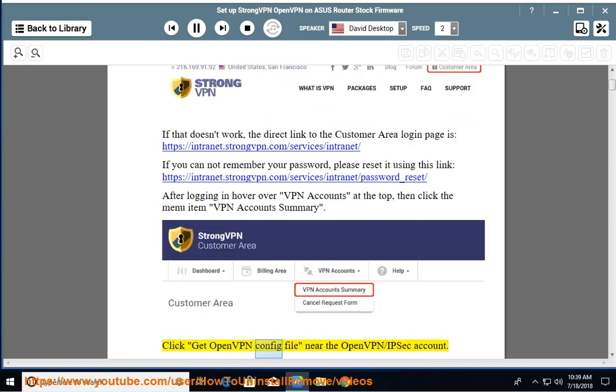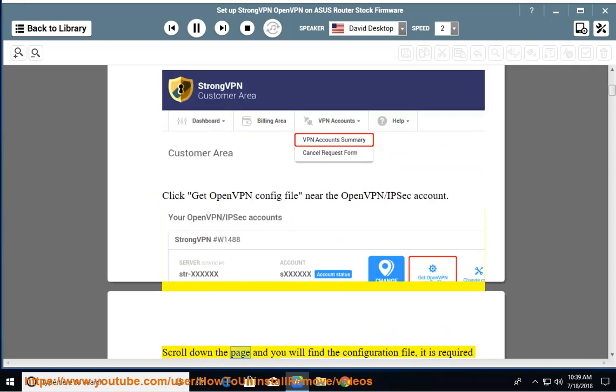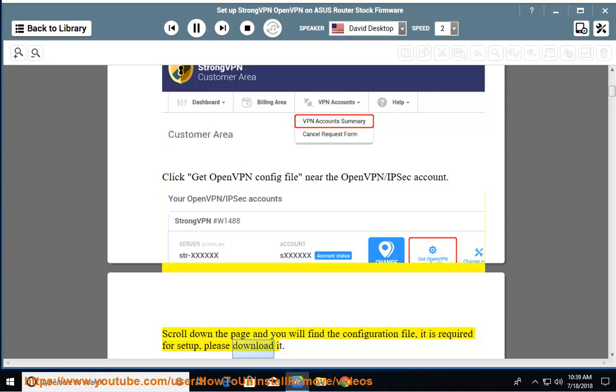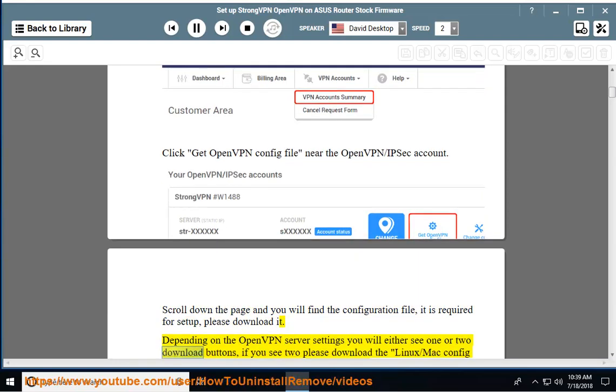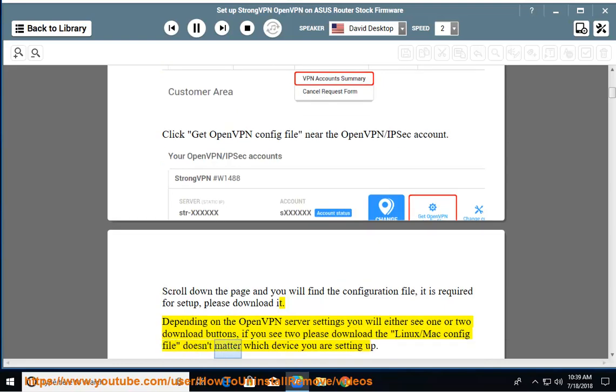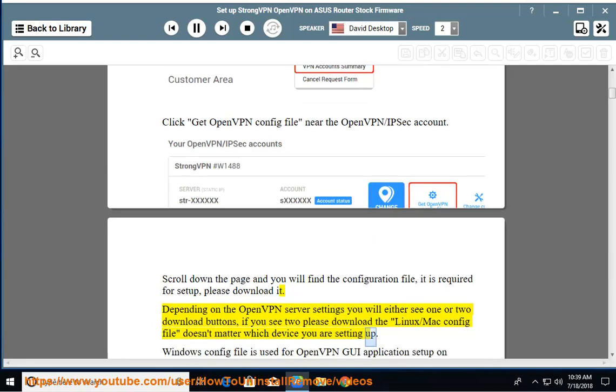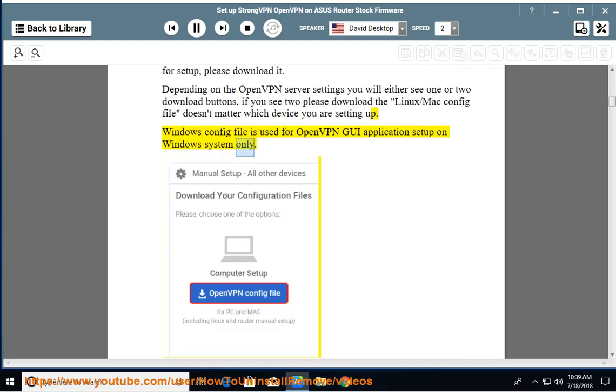Click Get OpenVPN config file near the OpenVPN/IPsec account. Scroll down the page and you will find the configuration file. It is required for setup, please download it. Depending on the OpenVPN server settings, you will either see one or two download buttons. If you see two, please download the Linux/Mac config file, doesn't matter which device you are setting up. Windows config file is used for OpenVPN GUI application setup on Windows system only.